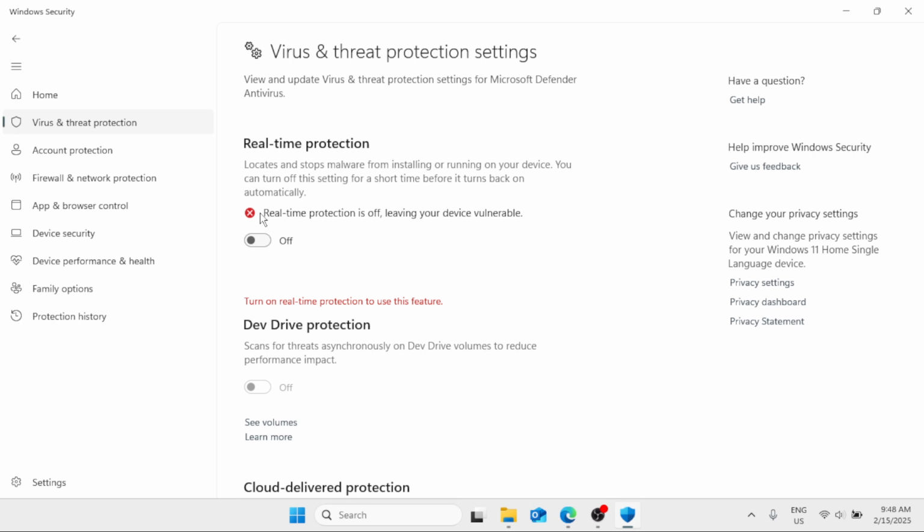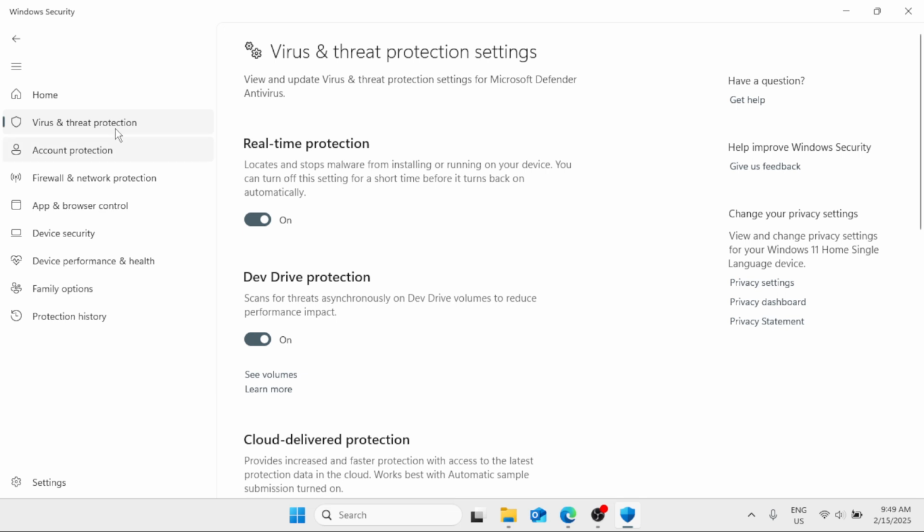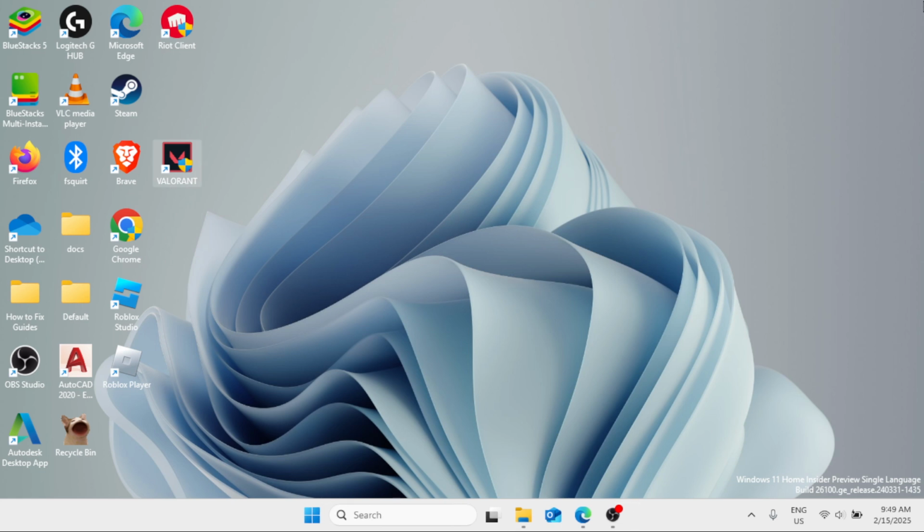Then you need to go back to the same Windows security settings and enable the real-time protection again, because this is a very important protection of your Windows. So you just need to temporarily disable that.